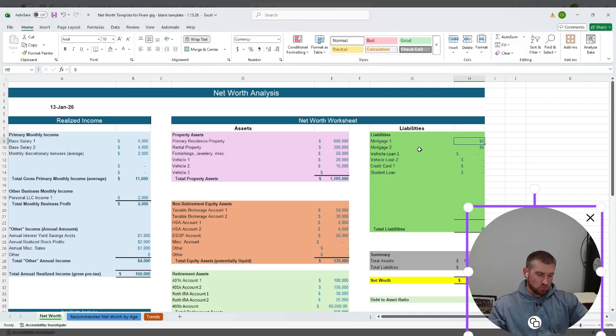So let's say we have a mortgage and there's $500,000 on it. Let's say we have another mortgage and there's another $150,000 on that. Let's say vehicle one has $10,000 remaining on the loan. Let's say we have $8,000 on the second car loan. Maybe we have a credit card debt of $3,000. And maybe you have some student loans lingering. Maybe you have $10,000 there. And of course, again, you can add in anything else that is specific to your situation in this liability section, and it will automatically calculate for you. And so total liabilities here, total for you, $231,000 in this scenario.